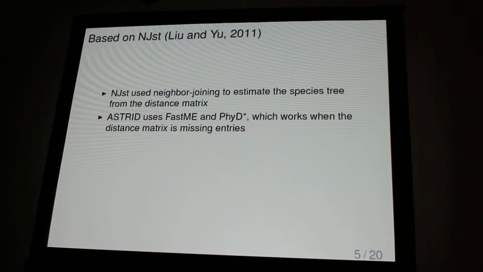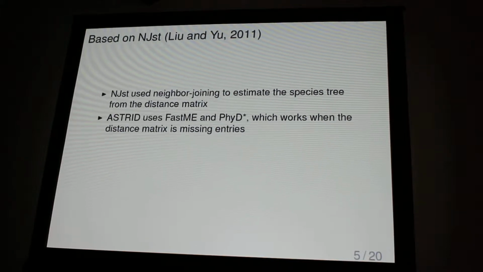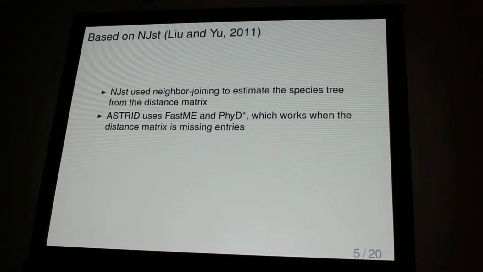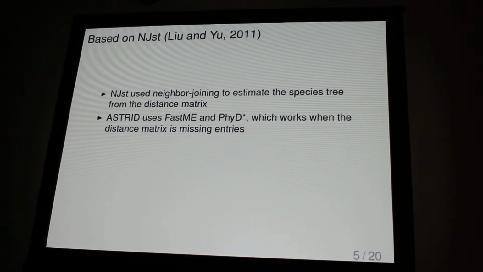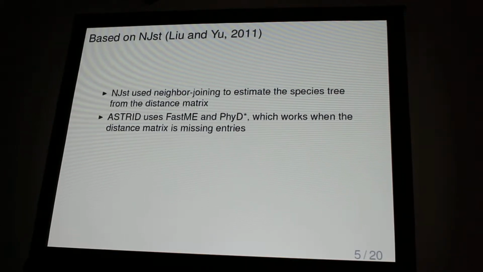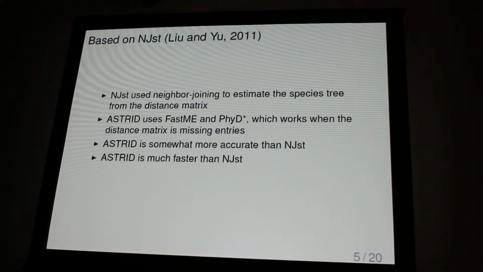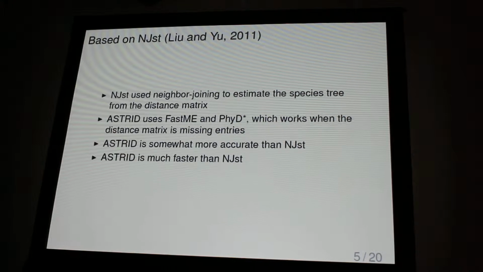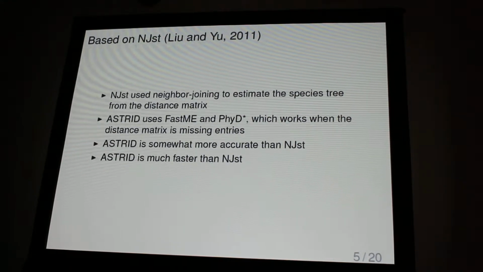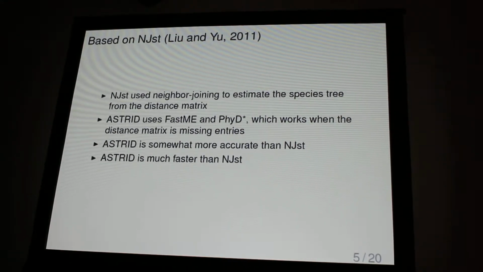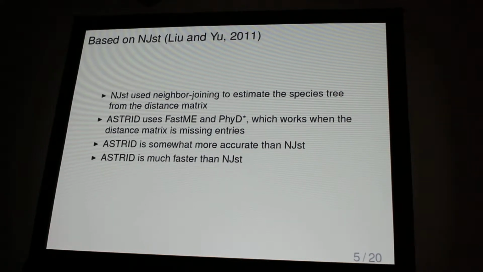This idea was originally used by NJst in 2011, which used neighbor joining to estimate the species tree. The advantages of ASTRID over NJst are that ASTRID is a little more accurate because of the newer distance methods like BIONJ and FastME, and it's much, much faster, as we'll see later.